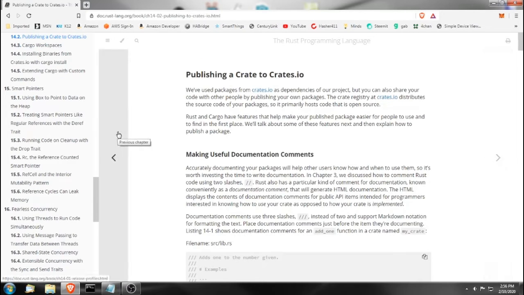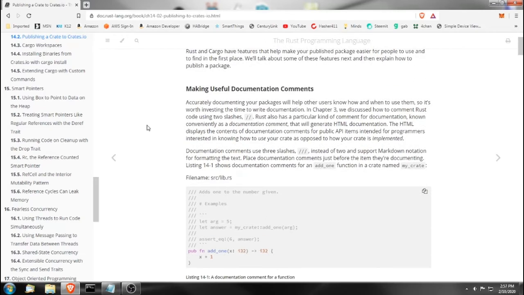Publishing a crate to crates.io. We've used packages from crates.io as dependencies of our project, but you can also share your code with other people by publishing your own packages. The crate registry at crates.io distributes the source code of your packages, so it primarily hosts code that is open source. Rust and Cargo have features that help make your published packages easier for people to use and to find in the first place. We'll talk about some of these features next and explain how to publish a package.